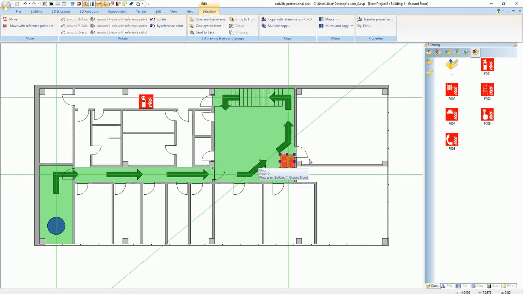Because the workflow is the same for all the other 2D symbols in our fire escape plan, we make a fast forward for the rest of the symbols.